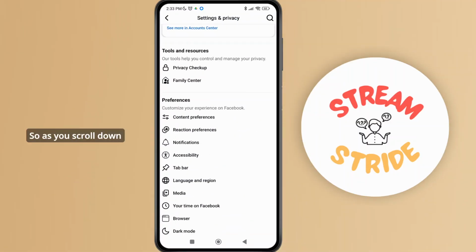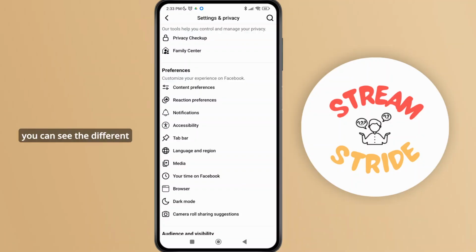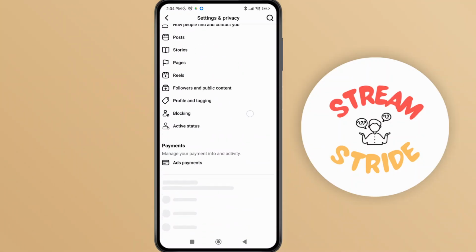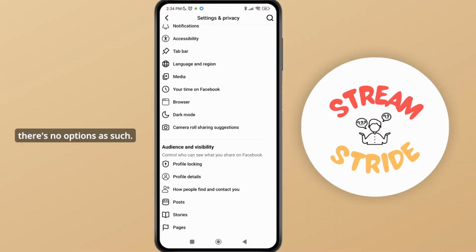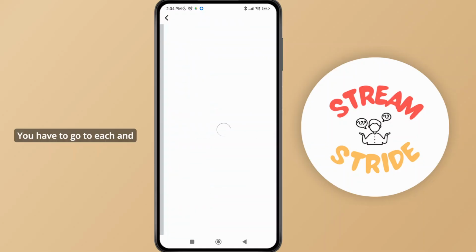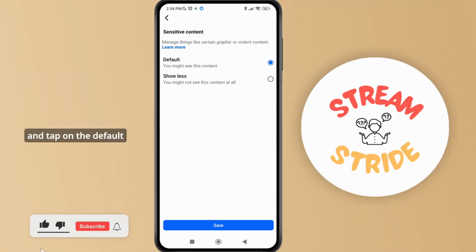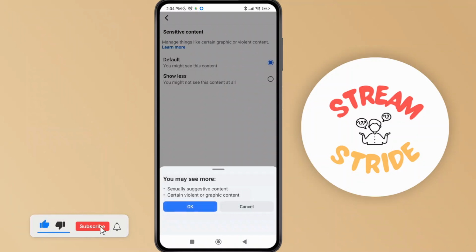So as you scroll down settings and privacy, you can see the different options over here. But to find the option which directly defaults the settings, there's no option as such. You have to go to each and every option over here, tap on the default section and then save.